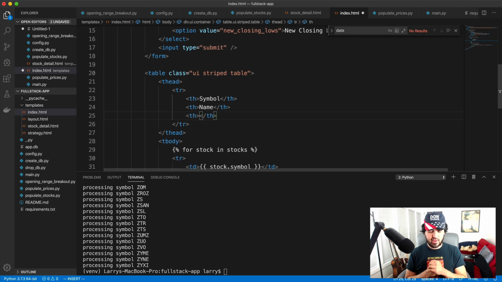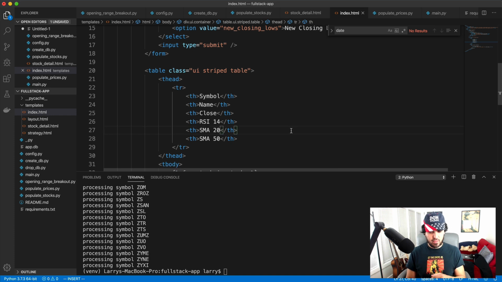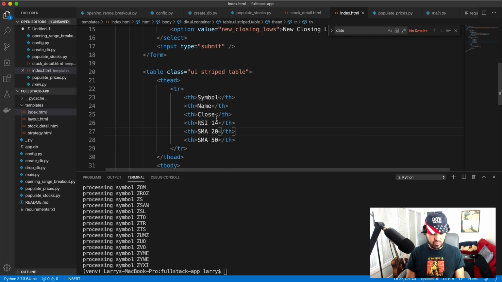And so we'll just say close. Let's just show the closing price. We'll show the RSI 14. We'll show the SMA 20 and the SMA 50, right? And then we'll show those values, and I'll just call it price.